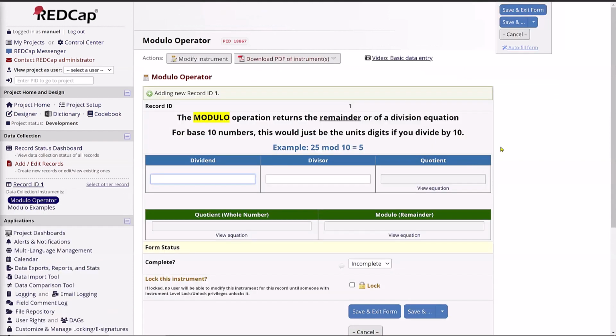First, I'm going to give you some background on what the modulo operator is in case you're not familiar with it. What it does is it returns the remainder of a division equation. And so for base 10 numbers, it would be the units digit if you divide by 10. So for example, 25 mod 10 would be 5 because 10 goes into 25 two times completely, and then there's a remainder of 5 left over. So that's kind of the easiest way to think about it.